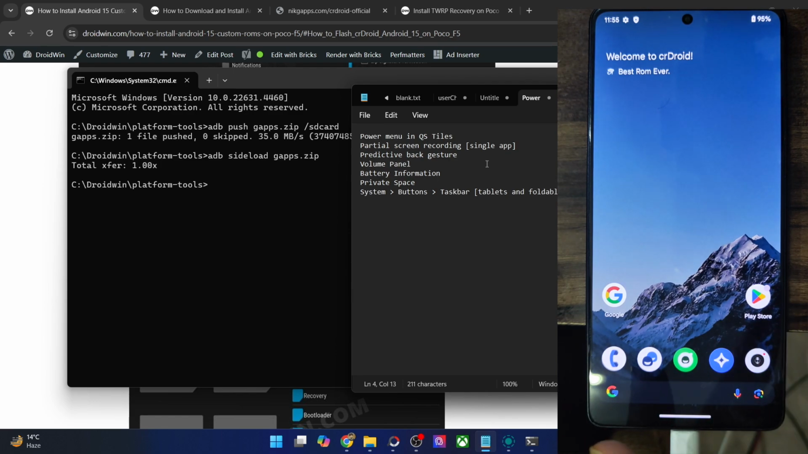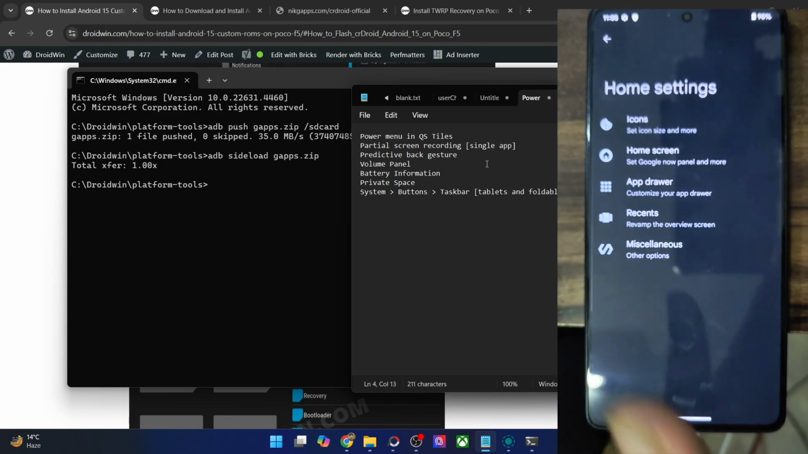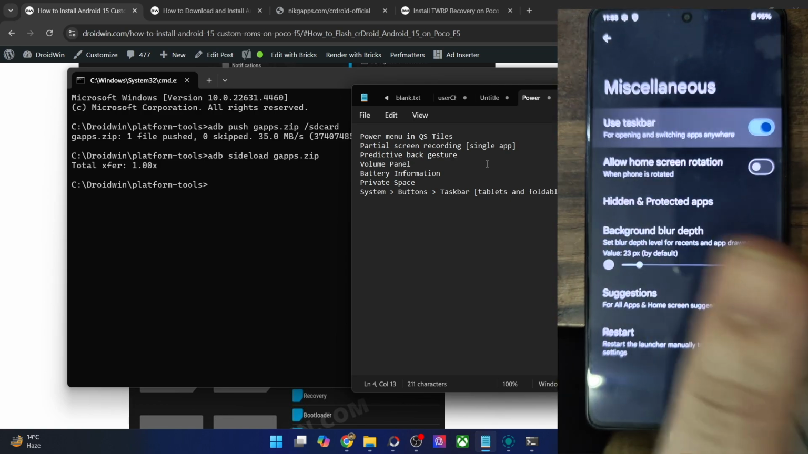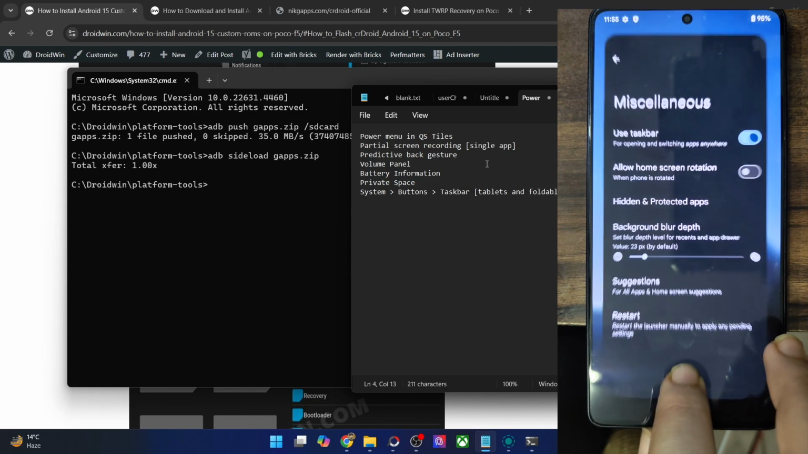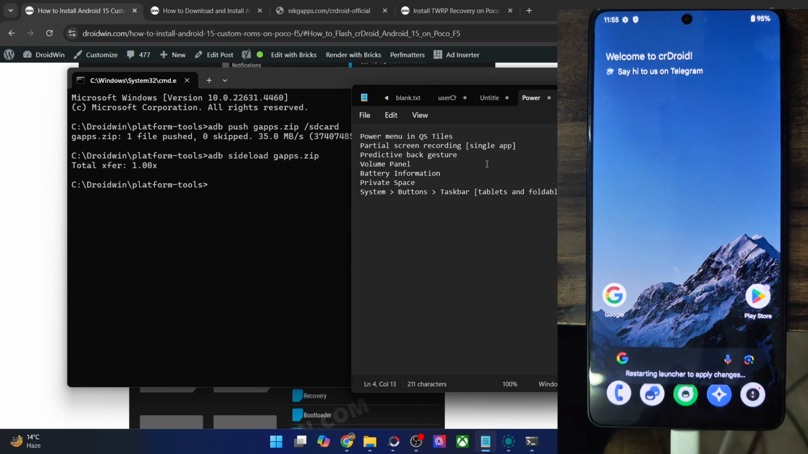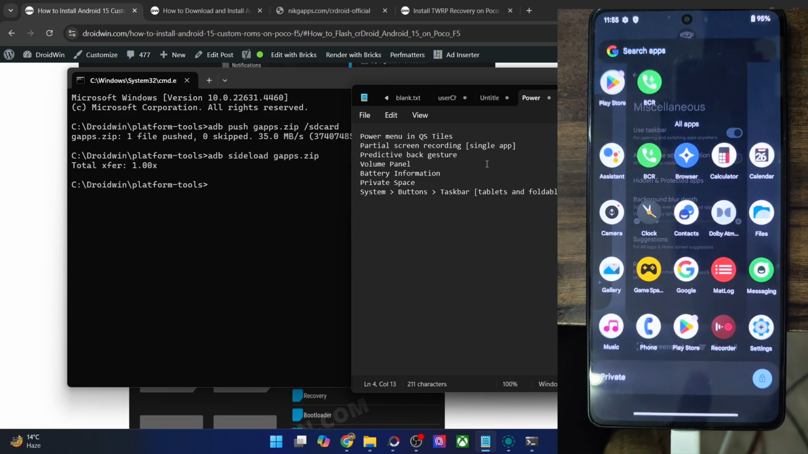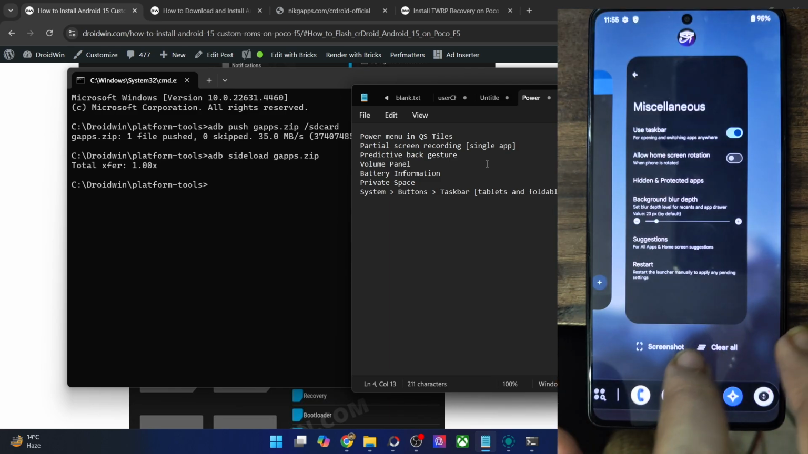So with that said, apart from that, you can also enable the taskbar. The taskbar setting is generally in the home settings, and I guess it's in the miscellaneous section. So use taskbar, enable the toggle next to it and do a right swipe from up, and you can then access the taskbar. Give it a few seconds, and as you can see, the taskbar has been enabled. You can access these 5 apps or tap on the app drawer icon and you can access all the apps from here.